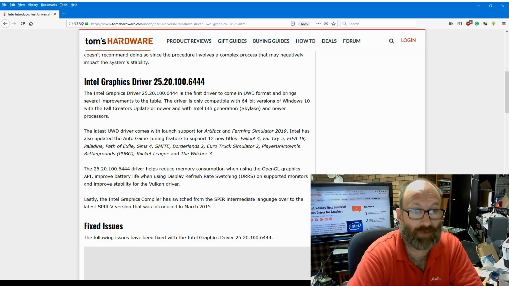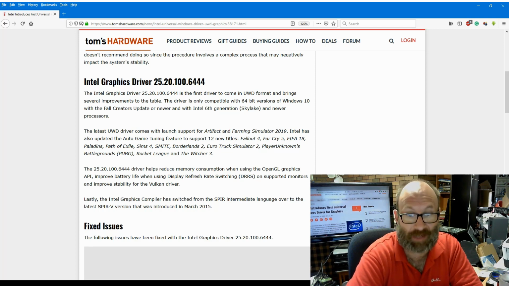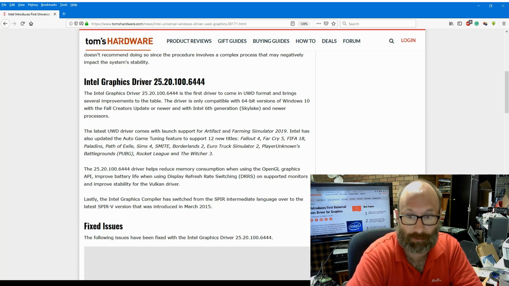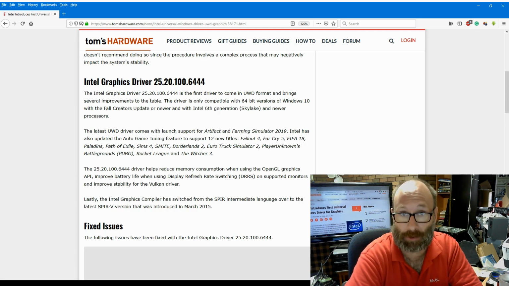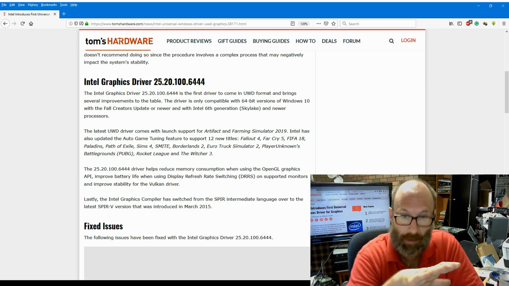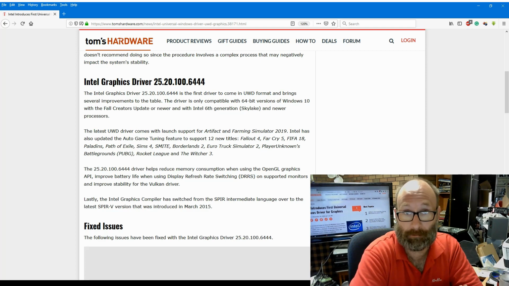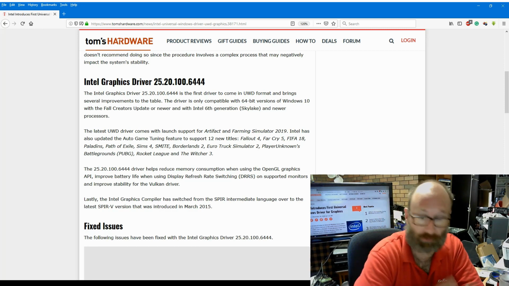The 25.20.100.6444 driver helps reduce memory consumption when using the OpenGL graphics API, improves battery life when using display refresh rate switching on supported monitors, which is obviously good for a laptop subsystem primarily, and improves stability for the Vulkan driver. Now, none of that affects me directly, because we all know I'm running around with a fairly old Core i7 system, okay, which is obviously true as all get out.